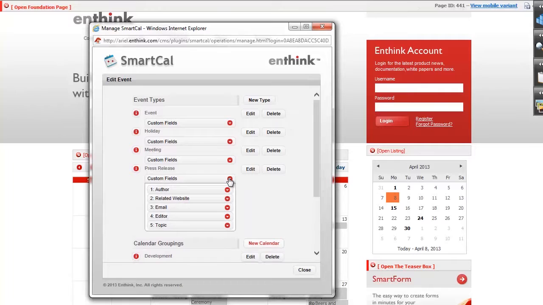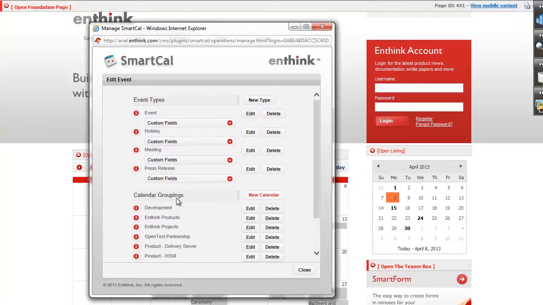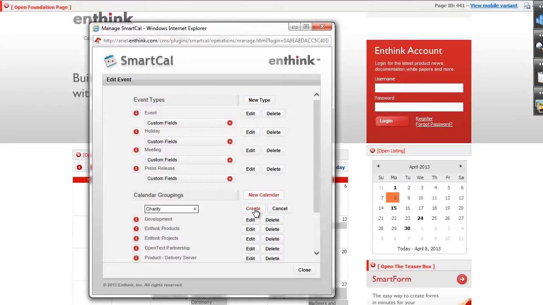These can be closely tied with event templates to produce complete variations of content that SmartCal can support. And in the lower section, we manage calendar groupings, which can be thought of as tags or simple topics of organization.